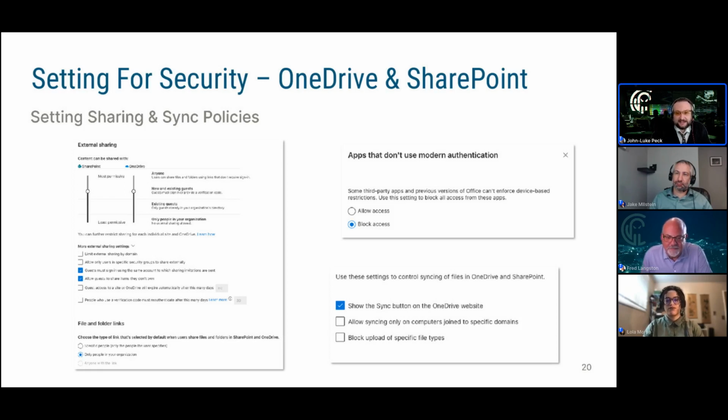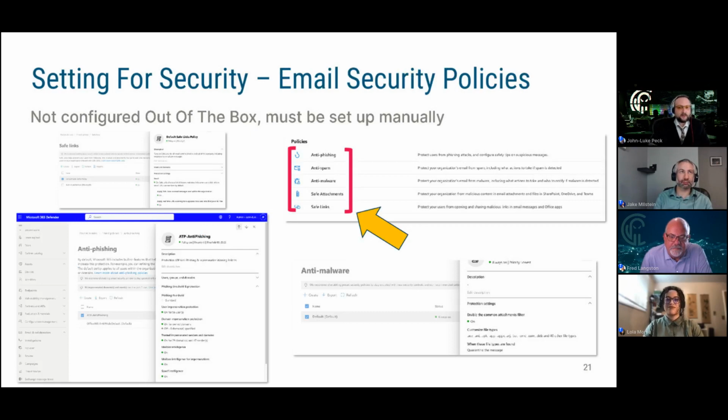And then down below is the sync button. If you're browsing OneDrive and you see a thing which says sync to my computer here, do you want to allow that? Do you want to allow that from computers that the company owns? Or do you want to allow that from all employees who maybe installed OneDrive on their personal living room computers? These are questions to be discussed as you are going through and setting things up.